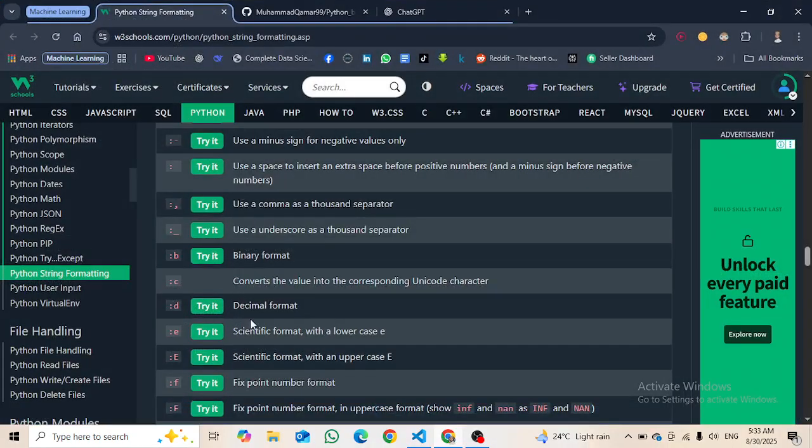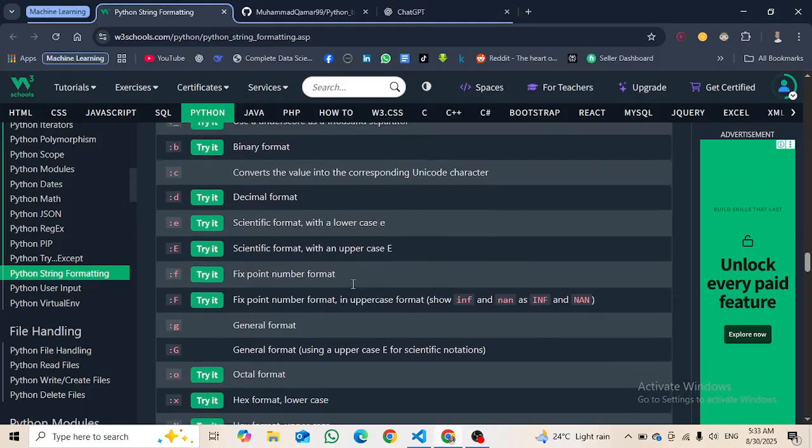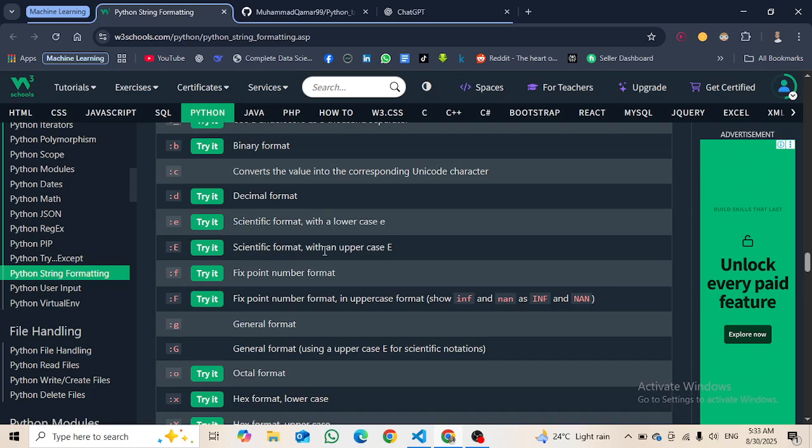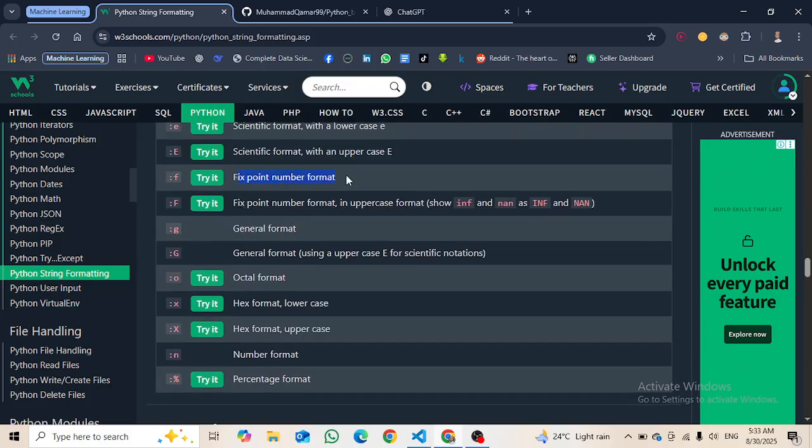And then decimal format, it will convert into decimal scientific format with a lowercase e. Similarly, scientific format but with an uppercase E. Then we have fixed point number format, and fixed point number format in uppercase. It shows INF, NAN, INF and NAN.